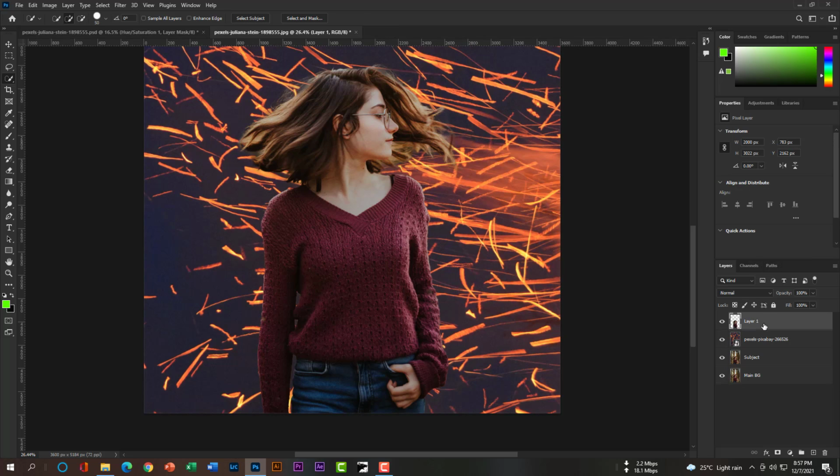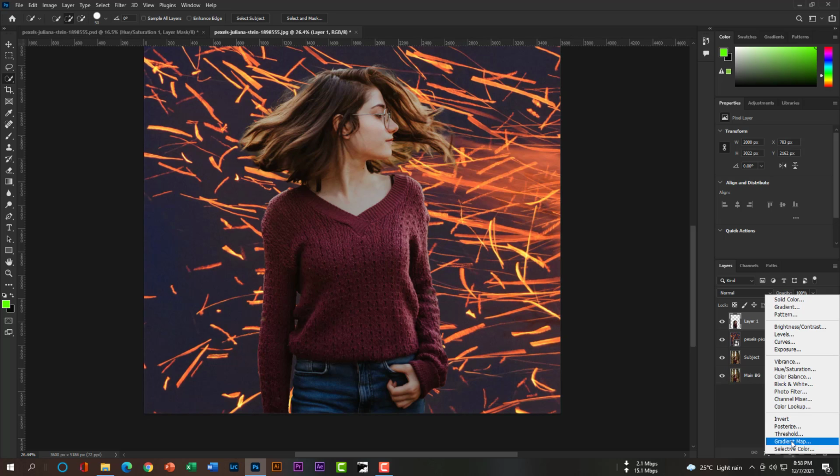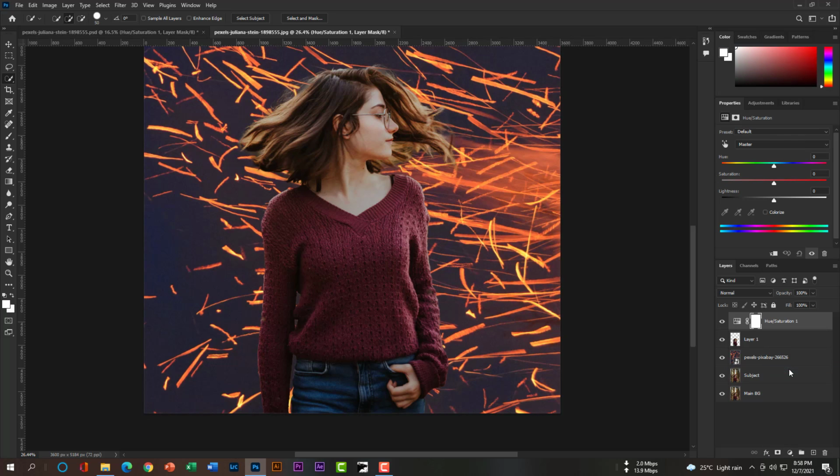Now please select layer 1. Then click here to find the hue saturation. Press on it. You can see if I drag that bar, our whole picture color is changing. But we don't want to do that. We have to change the color mode to layer 1 only. To do that, please add a clipping mask. Press Alt+left key to add a clipping mask. Now only layer 1 will be affected.